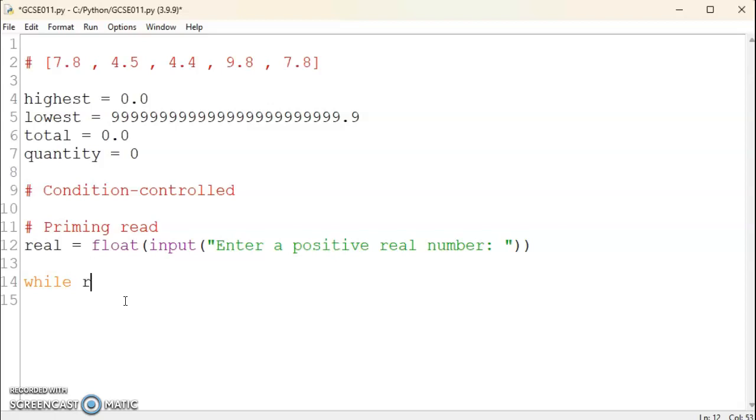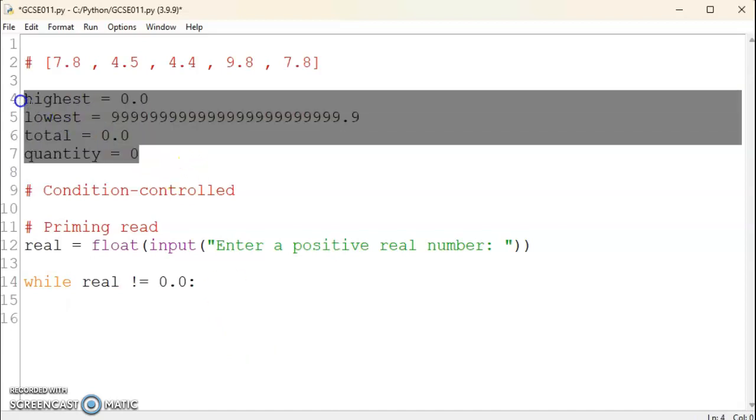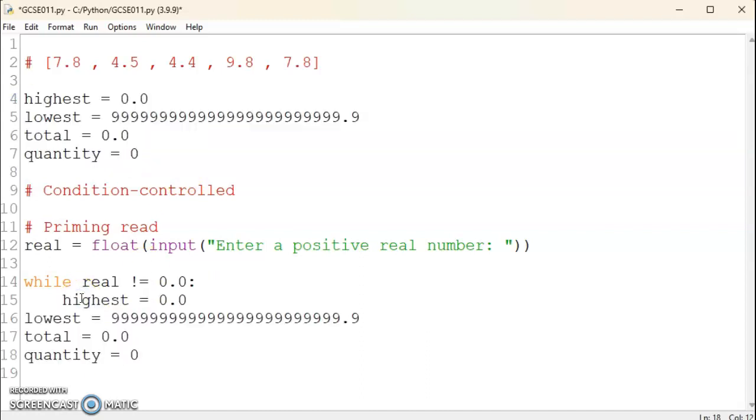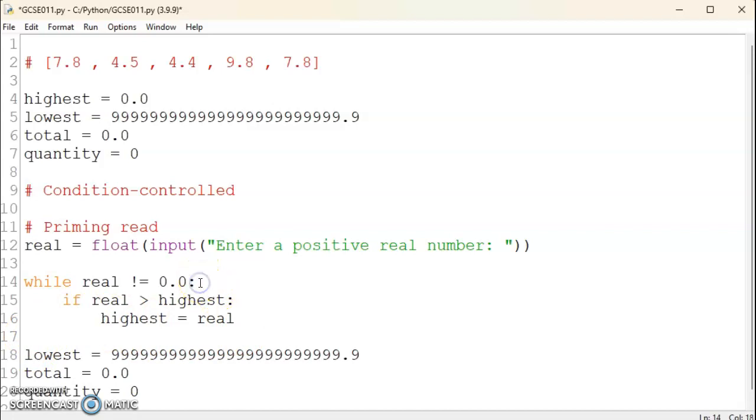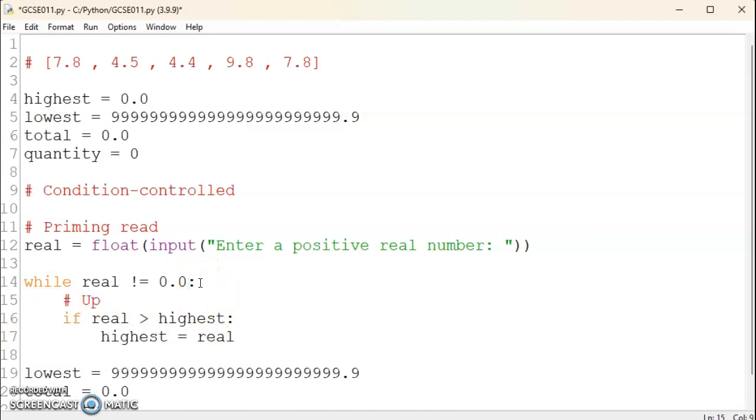Next, we say while the real number is not equal to 0. Now, we could write it in real number syntax as well. So while the real number is not equal to 0, what are we going to do? Well, we're going to update our various variables. If the real number that we have entered is greater than what we think is currently the highest number, then the highest number now needs to change and become the real number. But if that's not the case, there's no work to do. So step 1 in our program is that we update the highest if necessary.